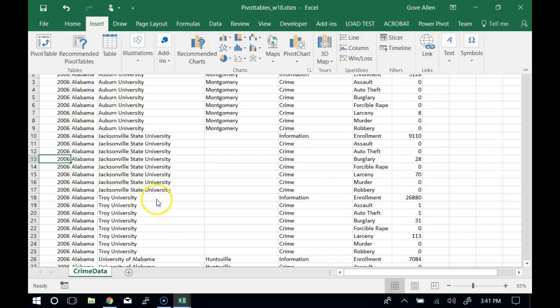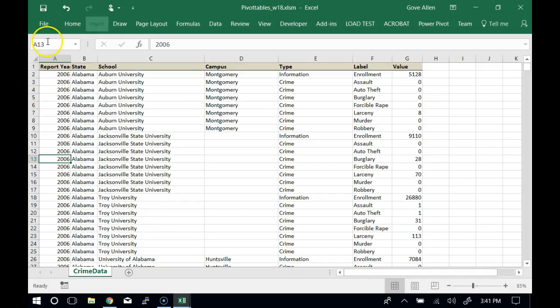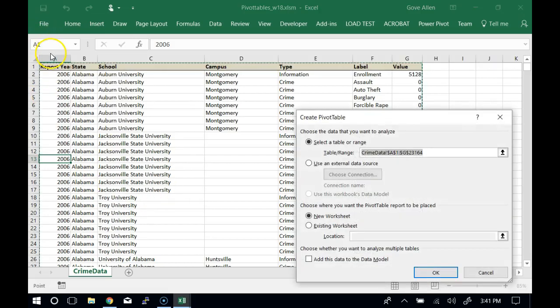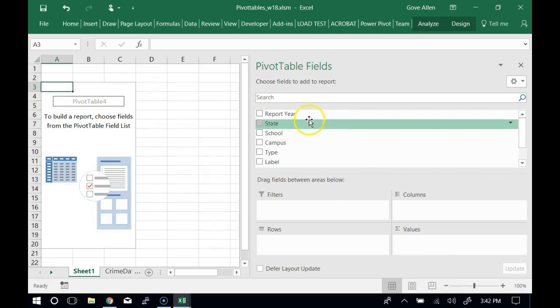So I'll select that. I'm on my data. I'll select pivot table. It says, great, you can't build a pivot table on one cell, so it's going to automatically expand out to the contiguous data. And we'll put it on a new worksheet. That sounds great. Huh. Whoa.